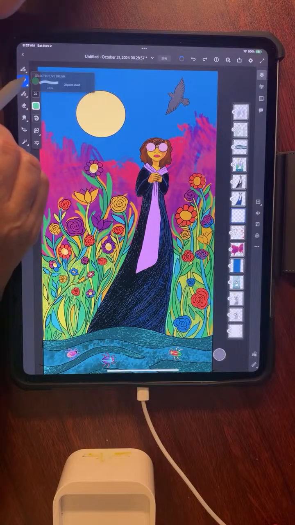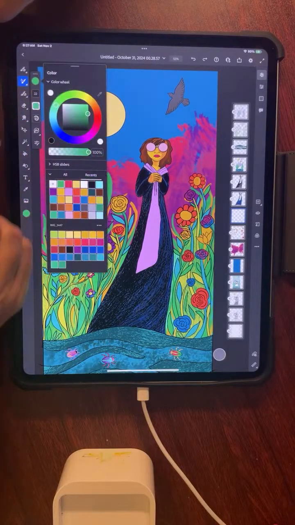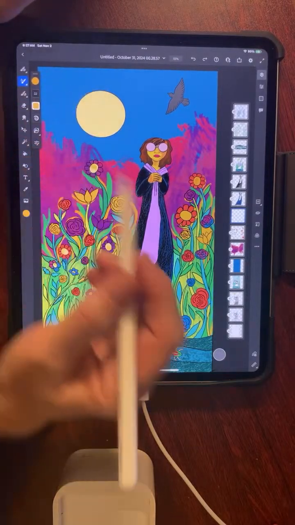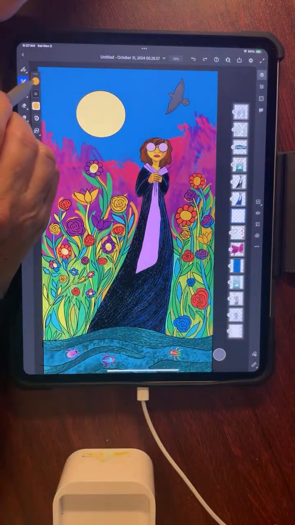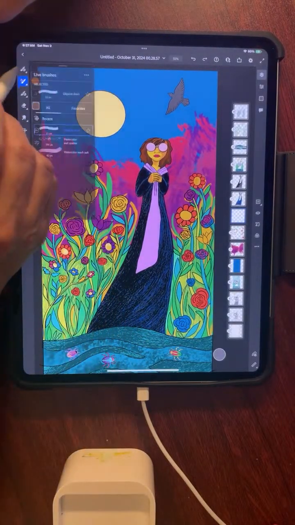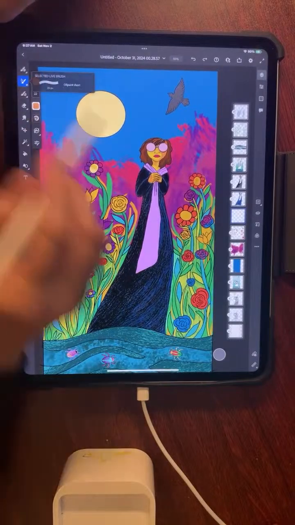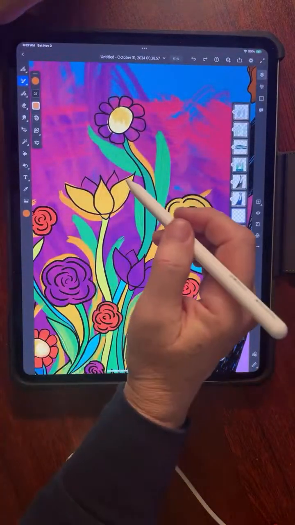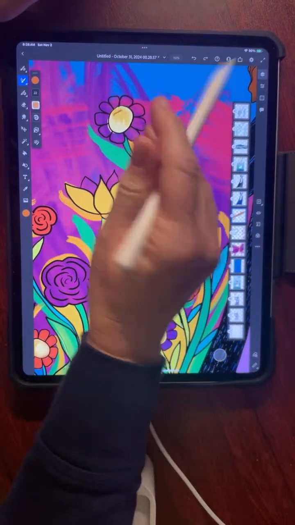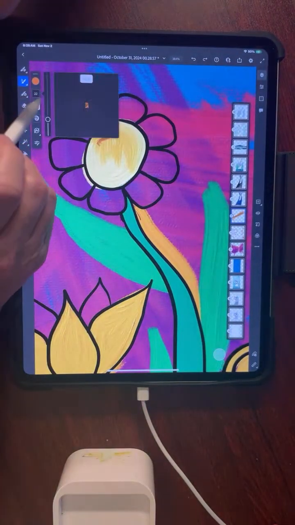So let's go in with some gold. I want it to be a little bit different. Let's go in with a darker gold, and I'm going to go find the lighter. Oh, I've already done some. Yay. Okay, well, we need to do more because I wasn't really noticing it.